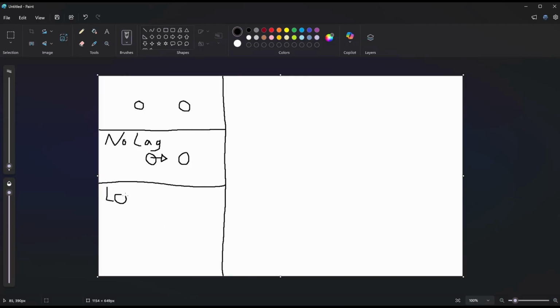Now for this one, we're going to have lag. And let's just call this rollback explained. So when we get lag down here, if the character was still moving on the last frame, the last time the data was processed with rollback, it's going to keep moving the character this direction. And you can see it is here, right?